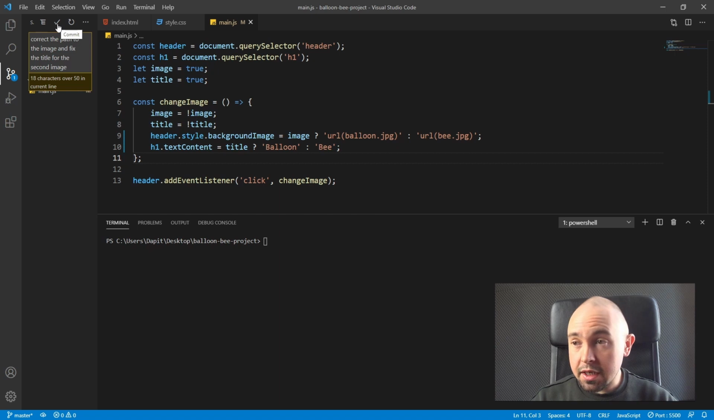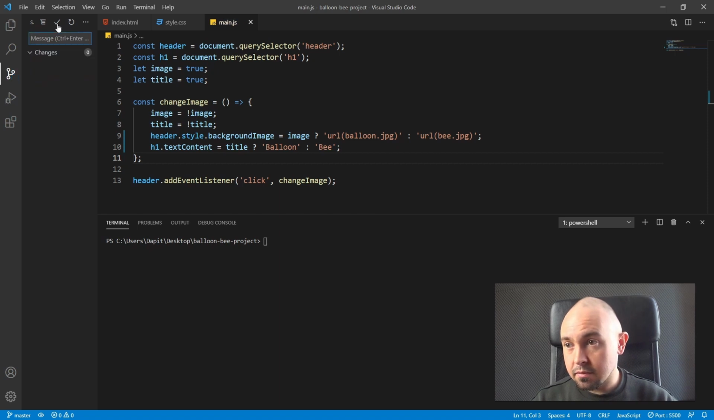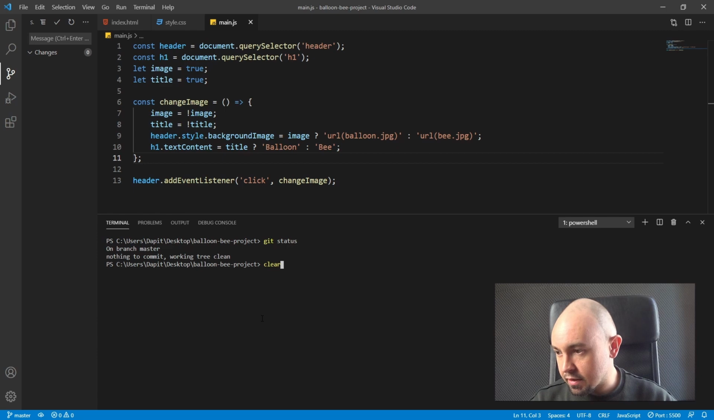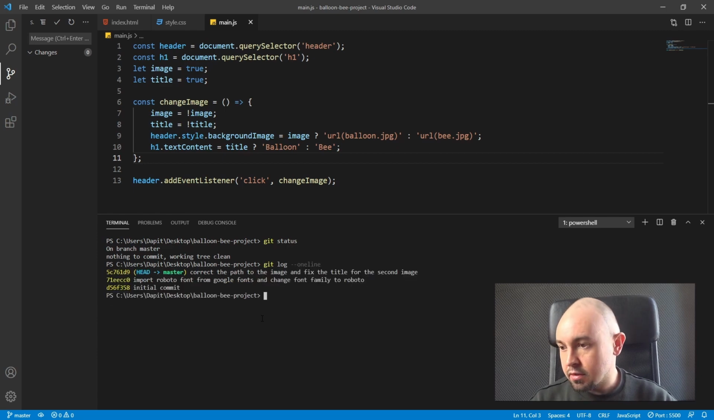And now if we click it, we can see everything worked fine. We have our changes committed and our staging area cleared. As we know, we can check it in the terminal. Git status, everything's fine. Git log, everything's fine as well. We see all our commits, the newest one right here. So everything works how it should.